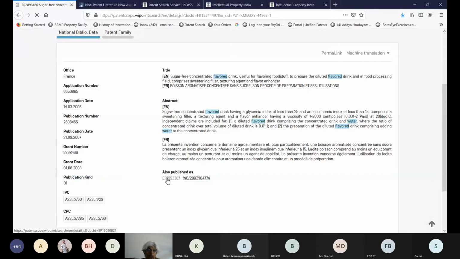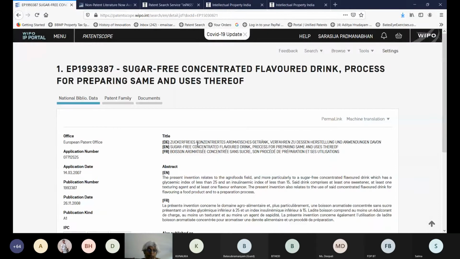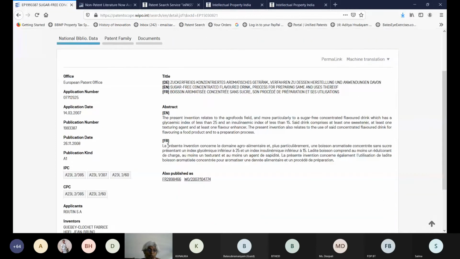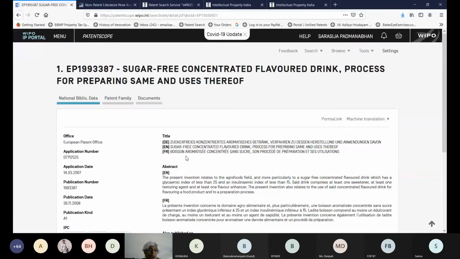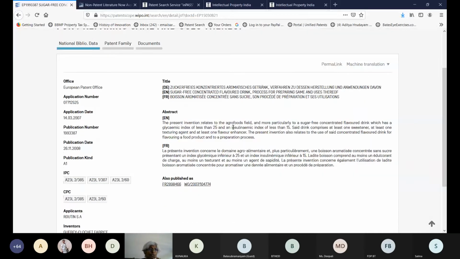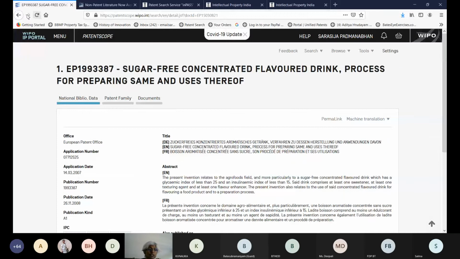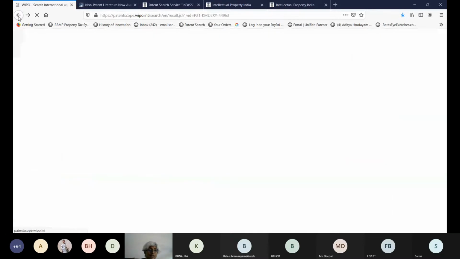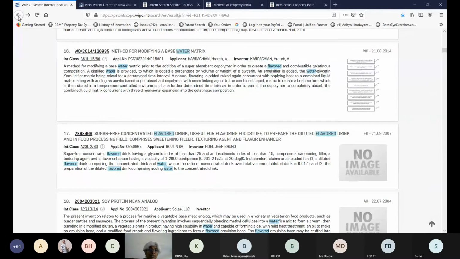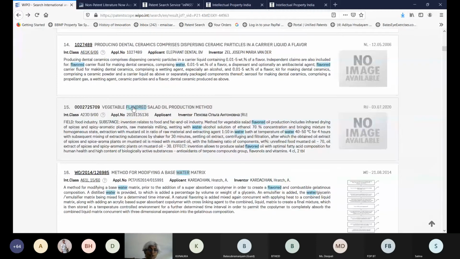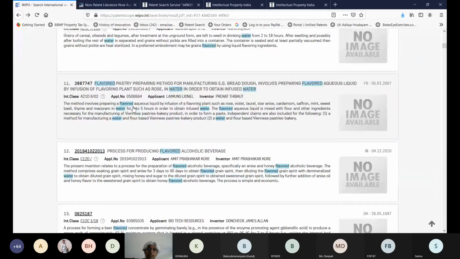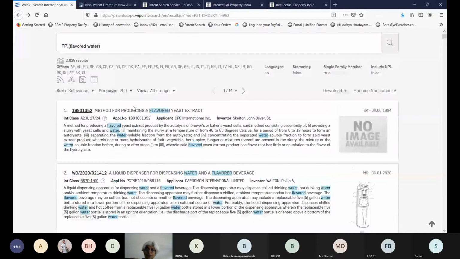Also published as EP. So let us see what this is. It is in French, German, and English. Now what I want you to see is, here only the abstract is given. But if you go to the original document, sometimes when it is in another language, the facility to translate is also there. Okay, so that's what I wanted to show, because machine translate is available. That is one thing which is very important.